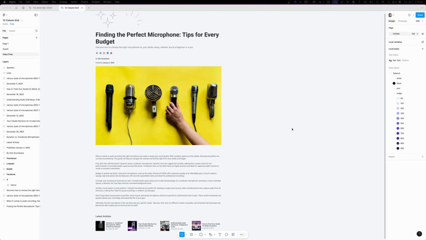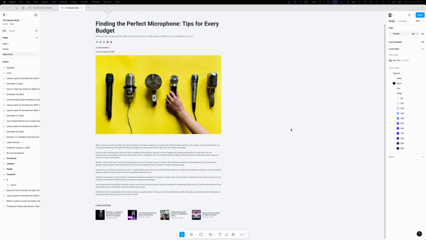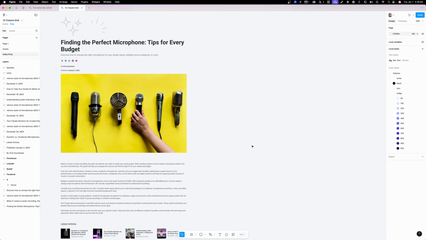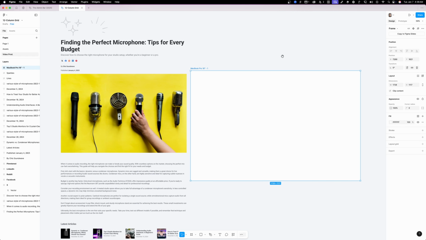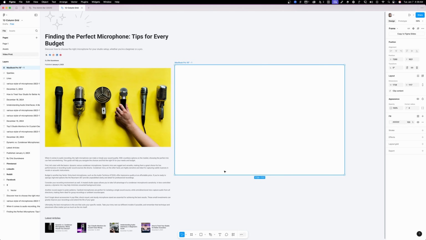So here in Figma, I've gone ahead and just brought in a bunch of assets that I would need to build out a blog post template, and we're going to use this as our case study to use the grid here inside Figma. So what we need to do first is use the frame tool, which you can get to by pressing F on your keyboard or clicking this button down here in your toolbar. And then over on the right hand side, I like selecting this MacBook Pro 16-inch, and when we drop that in here, it goes right into our artboard.